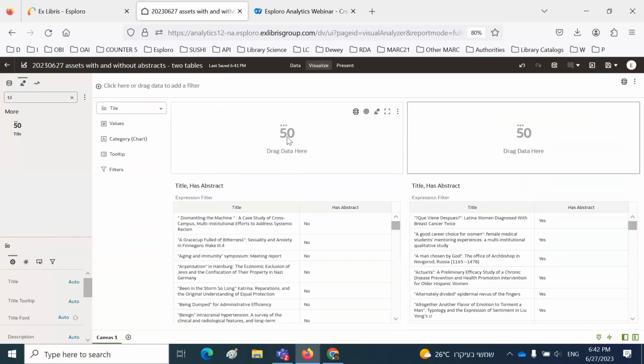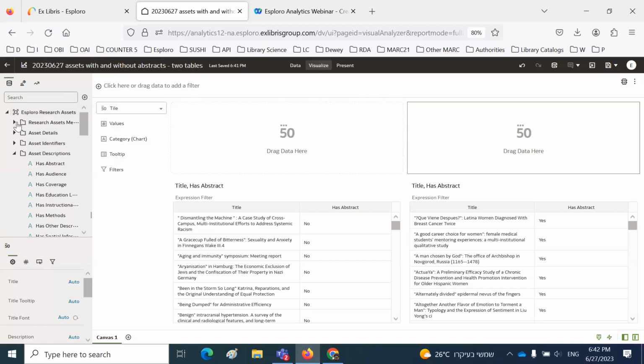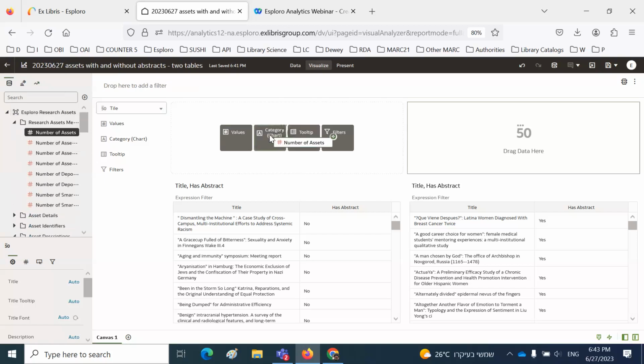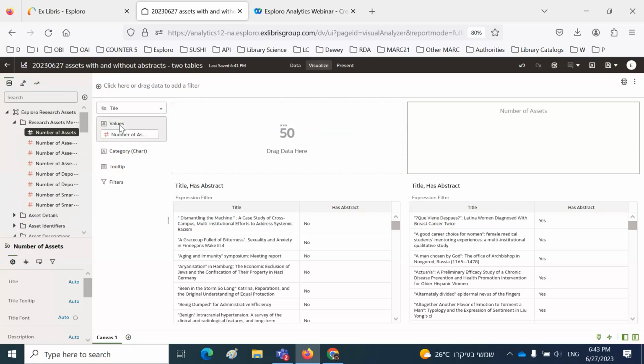Now let's put in here the measure of the number of assets. In order to get that field or any field, I need to go into the data section of the data panel. You see there's 3 tabs here. There's analytics, visualization, and data in the data panel. I'm going back to the data panel, and I'm going to take that measure, number of assets, and drag it here into the values. I could also drag it right here into the values, either here or here.